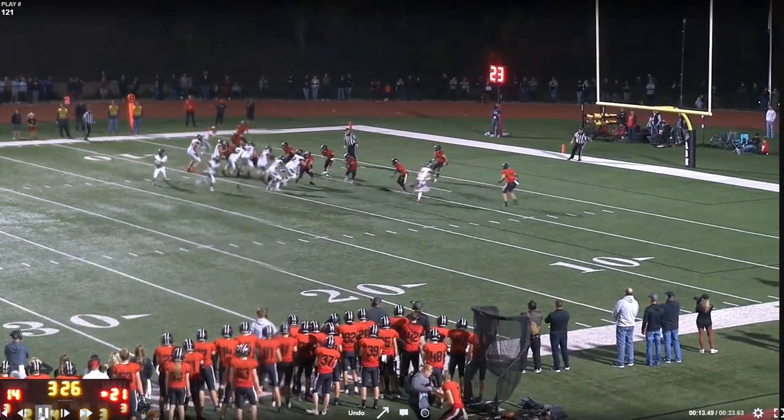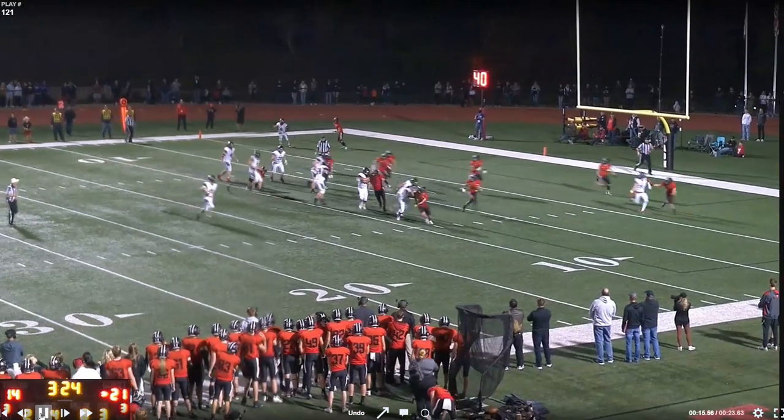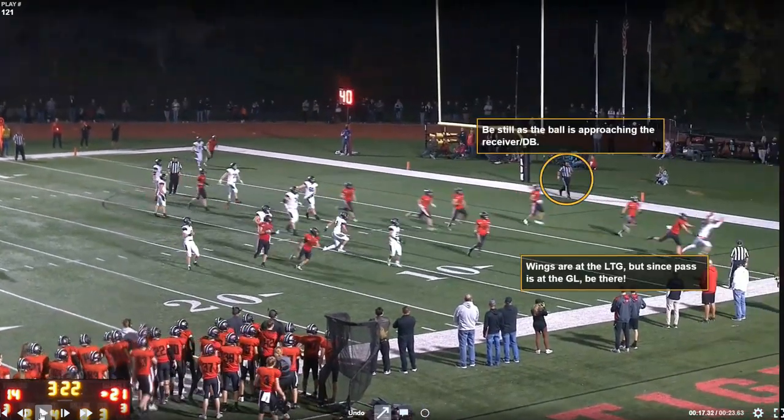Again, we're going to release to the line to gain, staying off the field. And in this case, we've got both wings with the line to gain. However, since this is a pass that now is past the line to gain and is threatening the goal line, we will want our line of scrimmage official to be at or moving towards the goal line to be able to have a better ruling if this ball was caught.